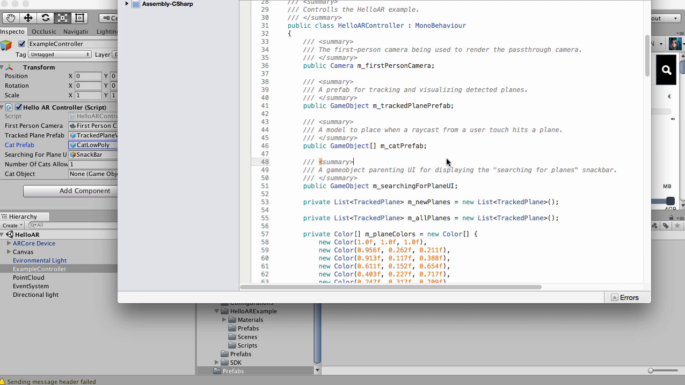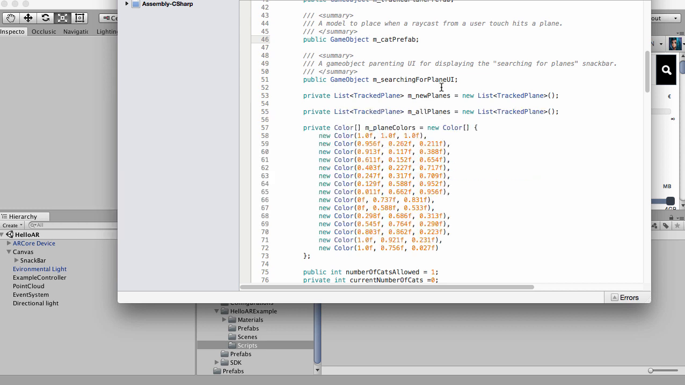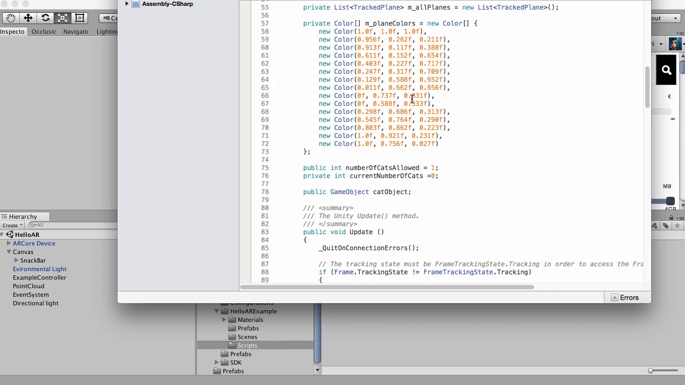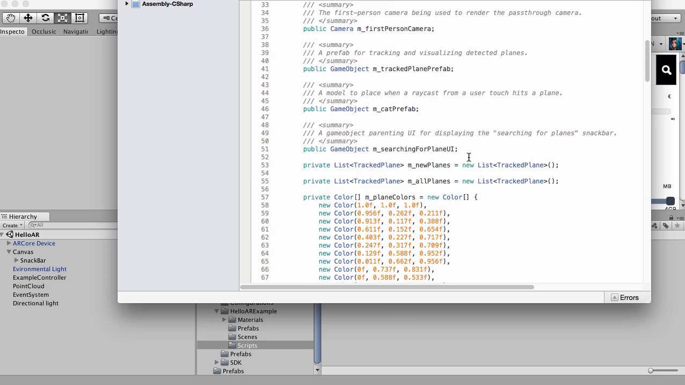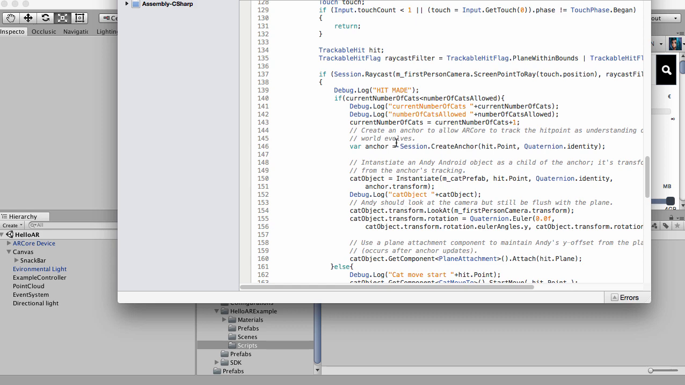So the question was, how do we create? Let me just check the question one more time. Are you able to add more than 1 type of cat prefab? So what we want is to be able to have multiple game objects, multiple prefabs, and then a number to represent the maximum amount of cats allowed based off of that. So we actually planned pretty well ahead for this, which is, we did a good job when we had this current number of cats allowed is equal to, and so on, because this allows us to adapt our code to answer the question, how do we have multiple cats, multiple prefabs.